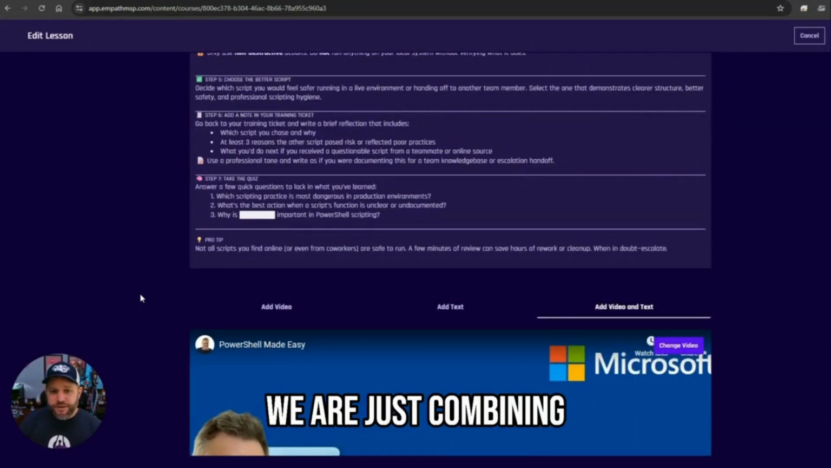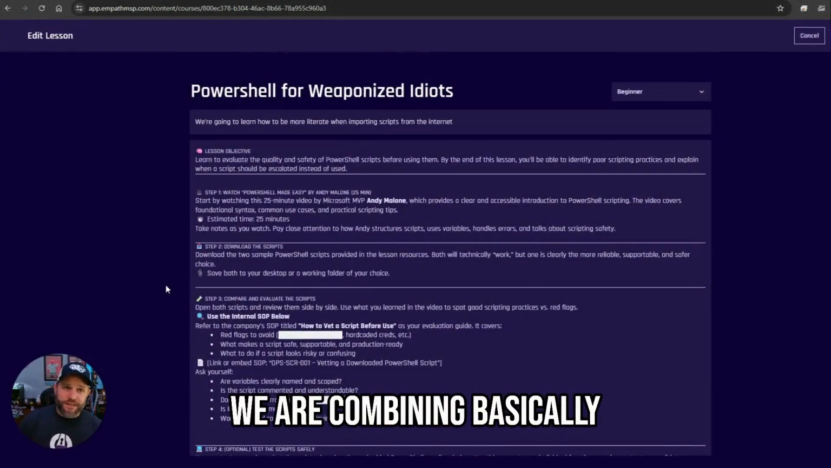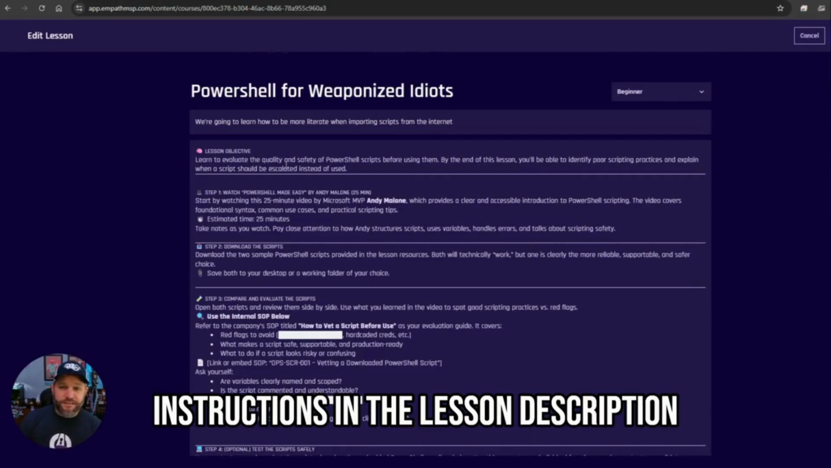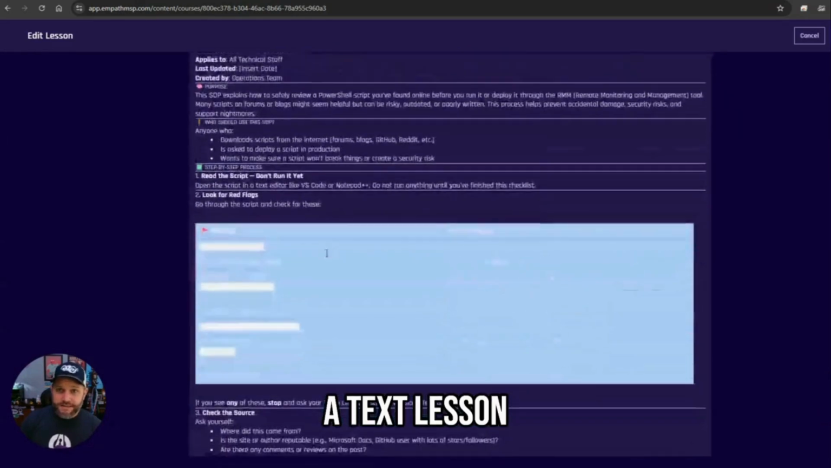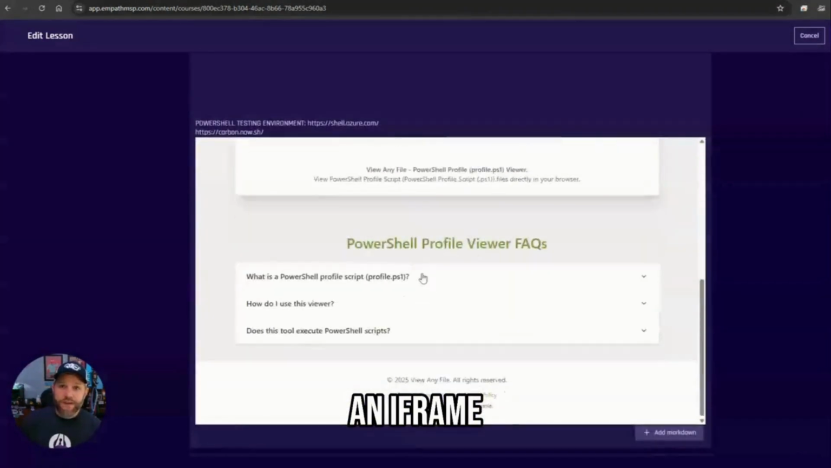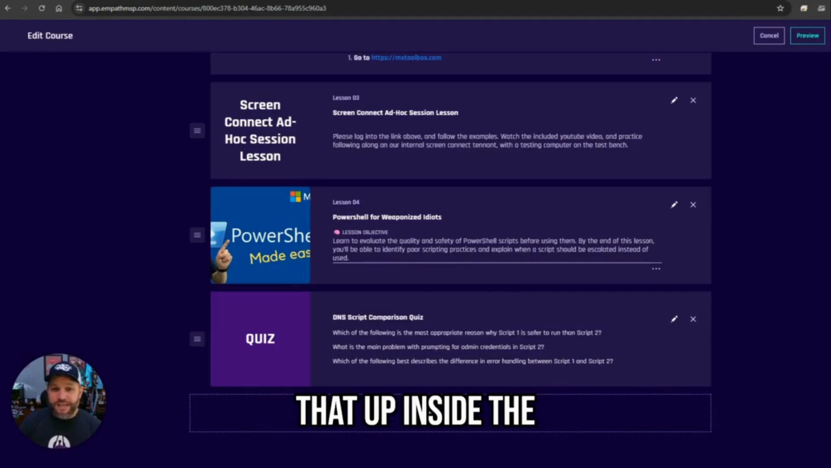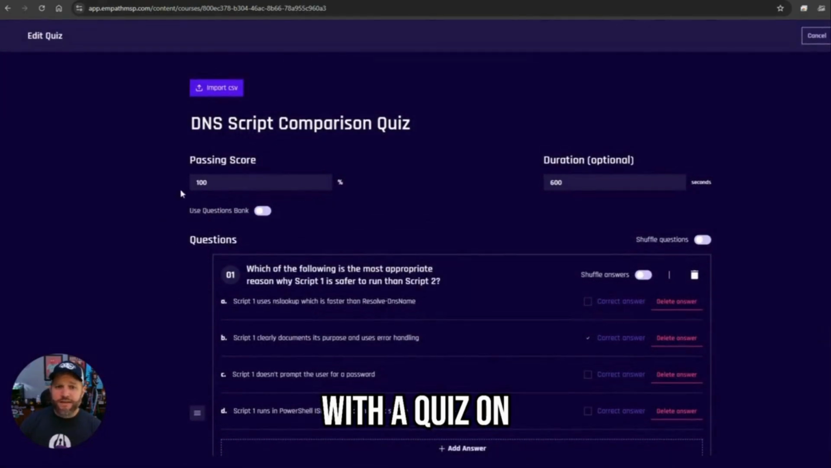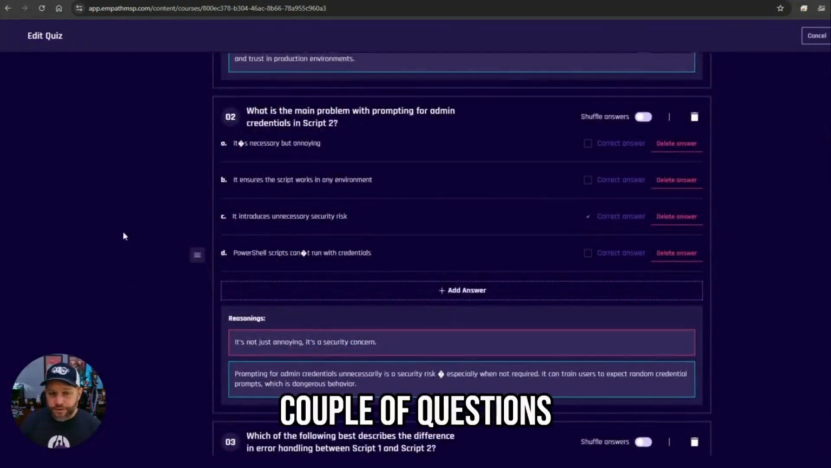That's it. I mean, we are just combining all the things we've talked about before. We are combining basically instructions in the lesson description, importing a video, a text lesson, an iframe, downloadable files, and then we're following that up inside the container of a course with a quiz on DNS script comparison, which is very simple. I only put a couple of questions. I did not go overboard.